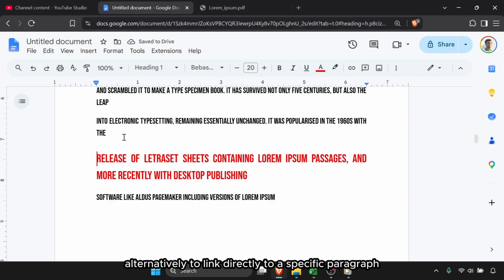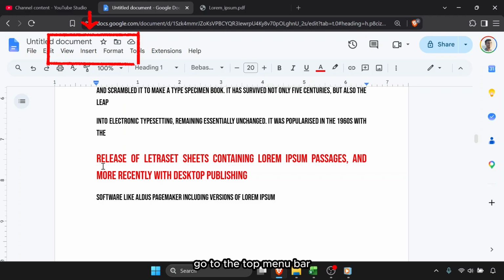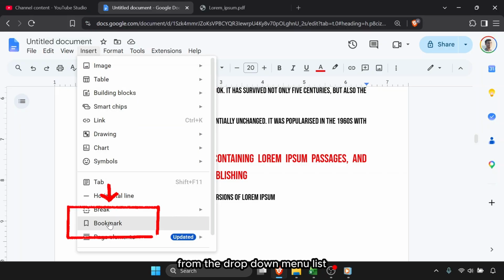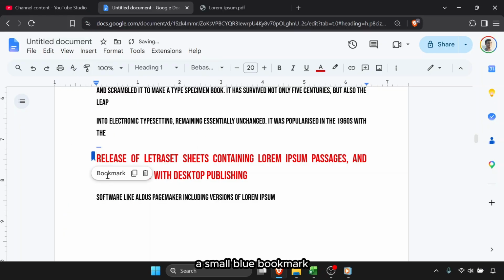Alternatively, to link directly to a specific paragraph, place your cursor right at the beginning of that paragraph text. Go to the top menu bar, click on Insert, and select Bookmark from the drop-down menu list. A small blue bookmark ribbon icon will instantly appear next to your chosen paragraph text.